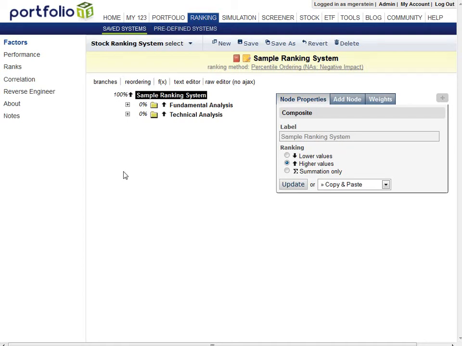In this ranking system tutorial, we're going to create a stock formula node. Now, if you're not familiar with what nodes are, I would suggest you stop and review the node properties tutorial and then come back to this one.